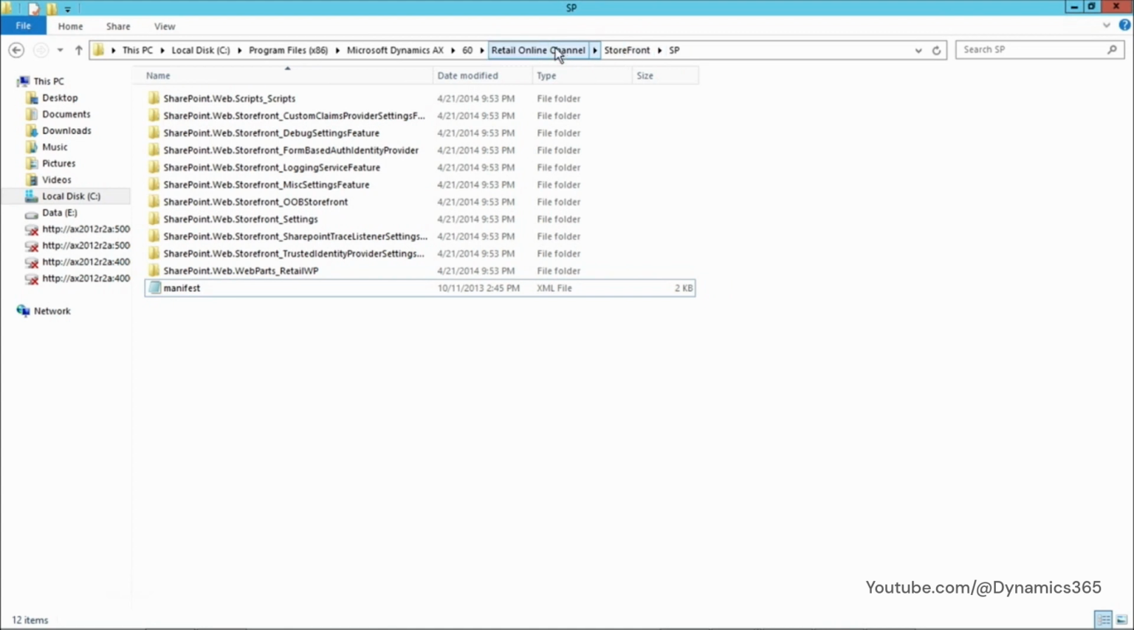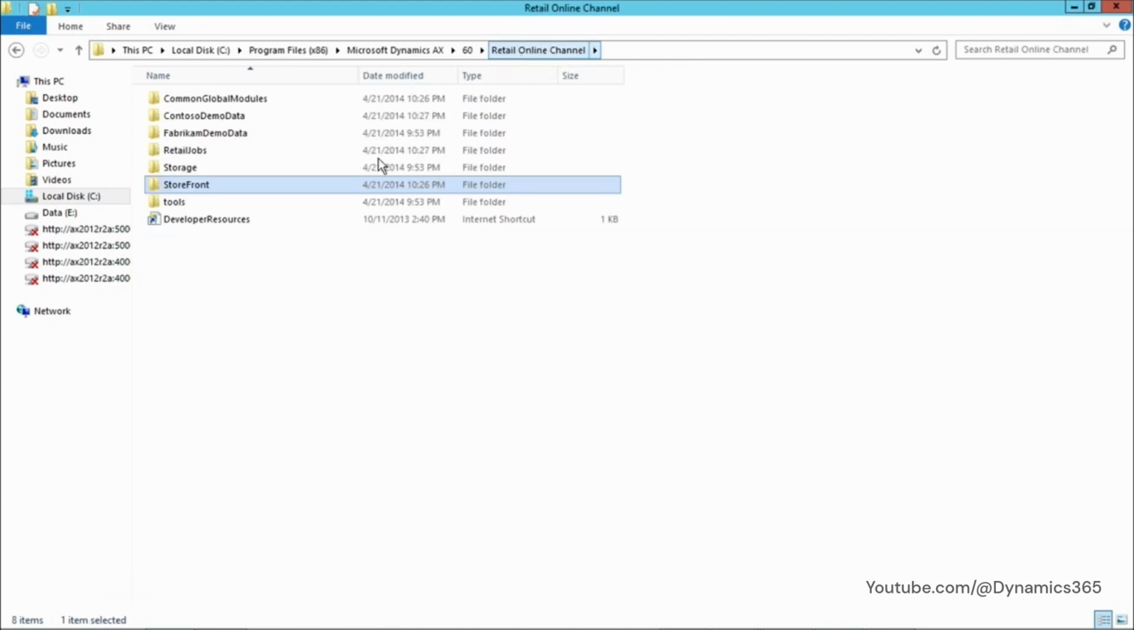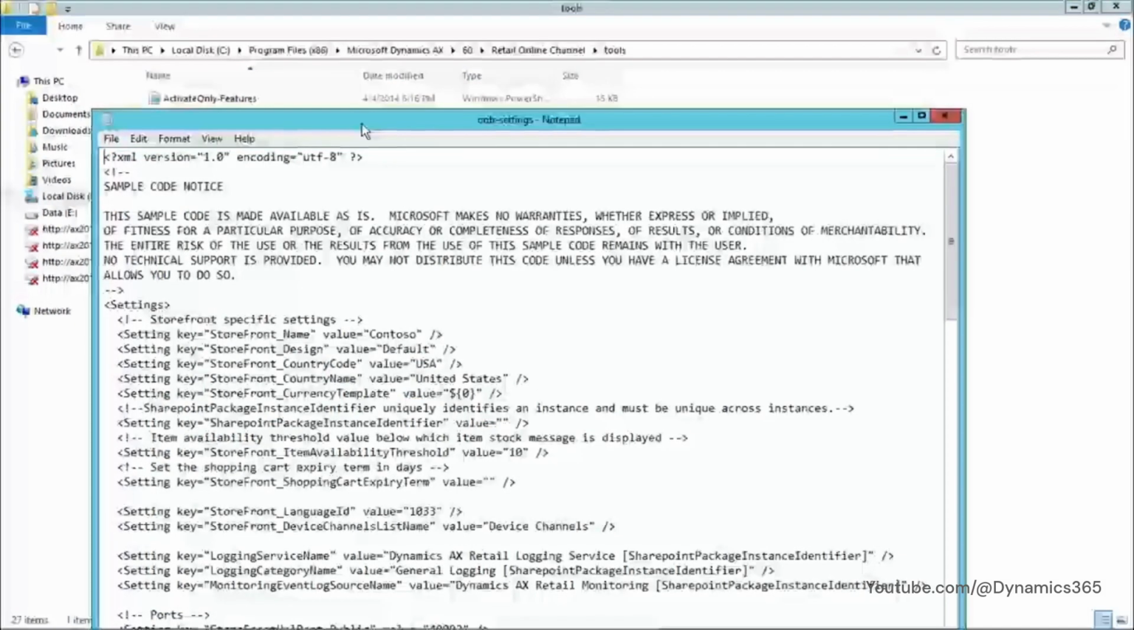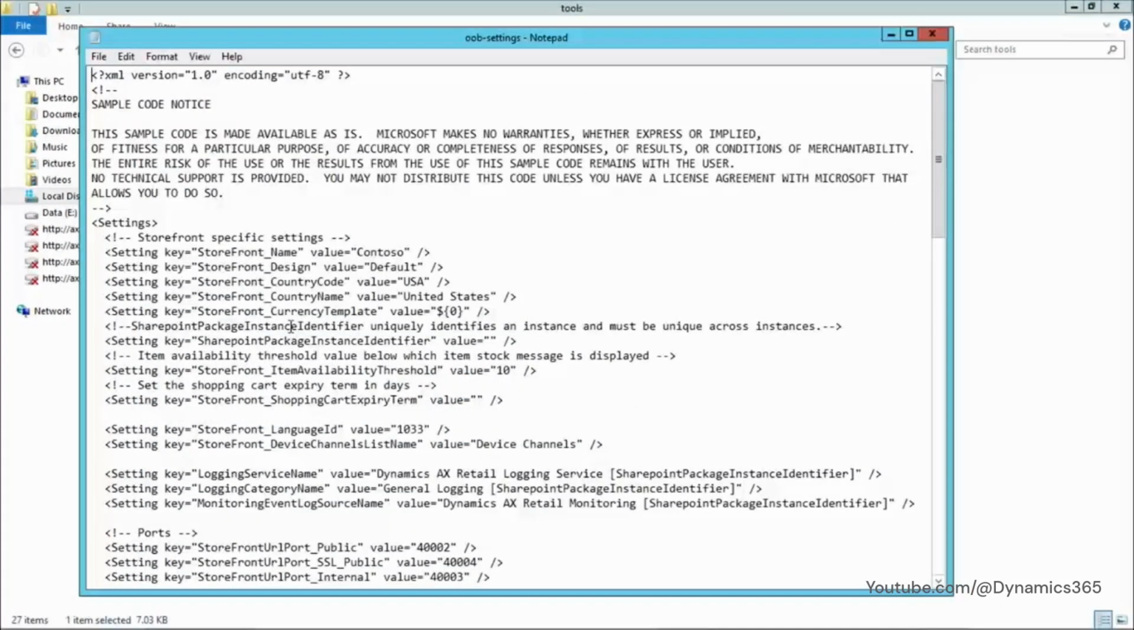So moving on, I am coming out of retail online channel folder, and if you see here, there is a folder called tools. So under this folder is the entire set of PowerShell scripts which we will be running throughout in the next section of the lesson. But however, with this particular lesson I would like to brief you about the OOB-settings and the OOB-topology files. So these are 2 important XML files which are required to be edited to set up an online store.